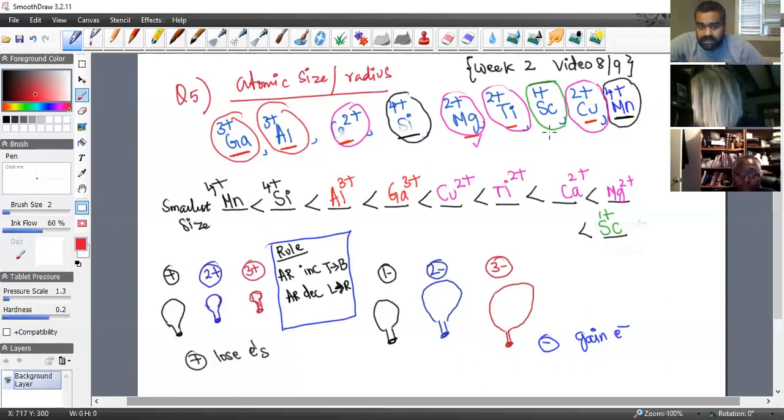Okay, so that would give you some idea on, generally speaking, for ions, before you even apply the rule, you've got to know the one with the most positive charge is going to be the smallest, and the one with the most negative charge is going to be the largest.